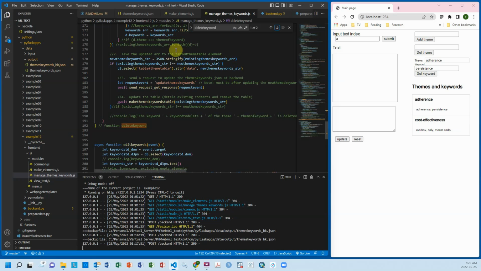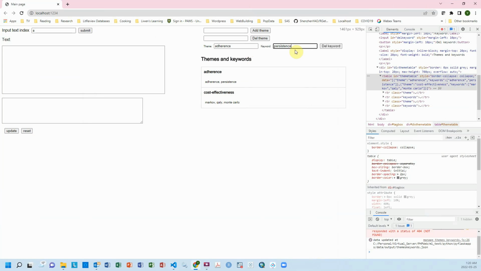Then I'm going to compare whether it has been changed or not. If it is changed, then I'm going to send new data into the data field of this theme table. Then we're going to send it back to update this JSON file. And then I'm going to redraw the table. All right, so basically these are the things to do.